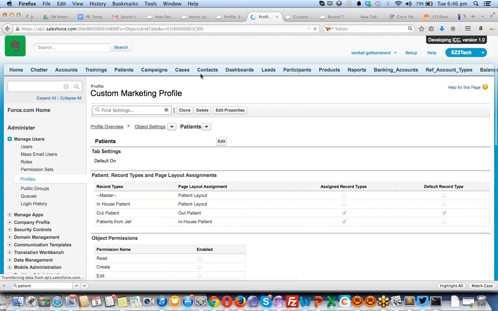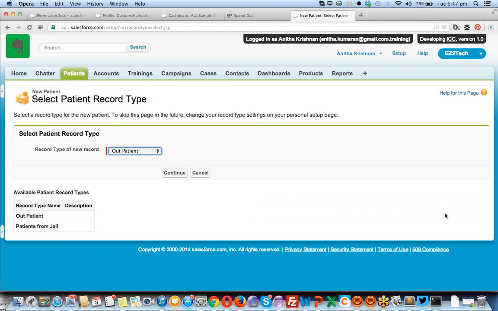I want to open it now. Yeah, here is that in-house patient layout, in-house patient record type, and this is the layout. This is disabled for him, and the default page layout is outpatient for him. So again, when I'm going back to my other profile, see that the default thing is outpatient. Okay, so everything is configured like this.